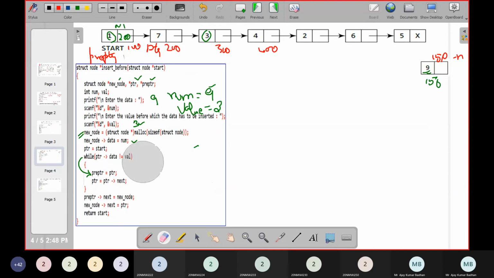Okay, same process. What is that? While pointer data not equal to value. What is the pointer data? Pointer is pointing to node number 2. What is the data? We have 7. 7 is not equal to 3. Condition true. Enter into the loop.